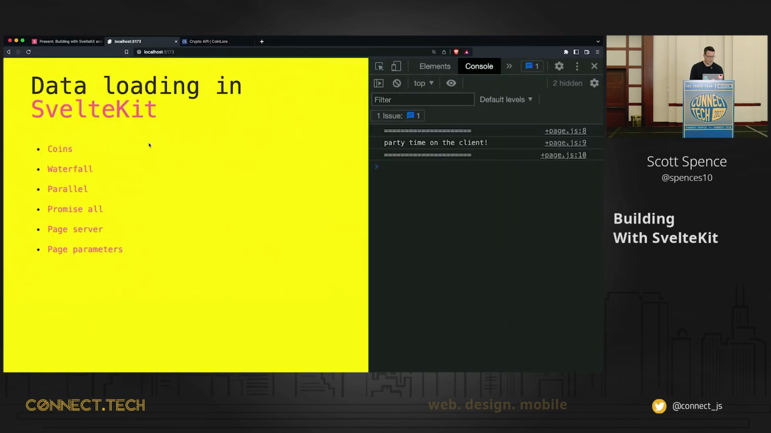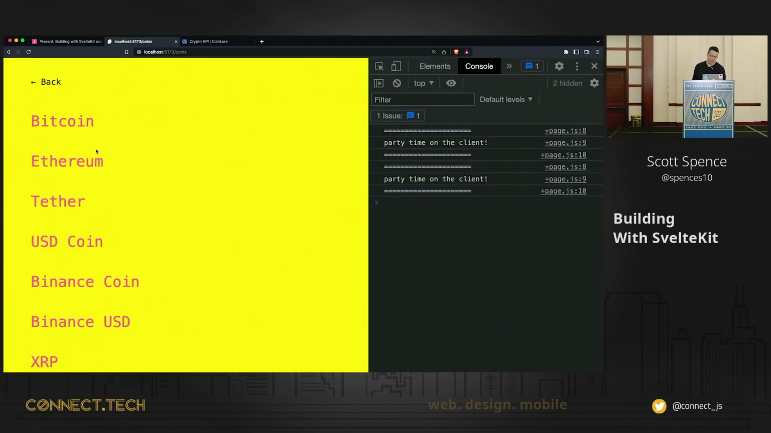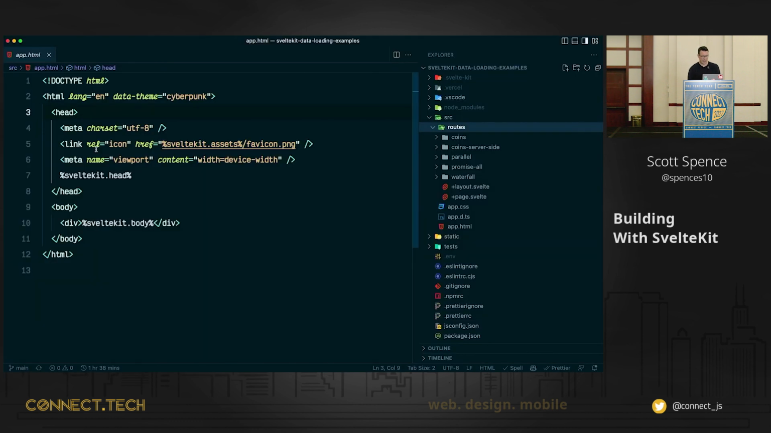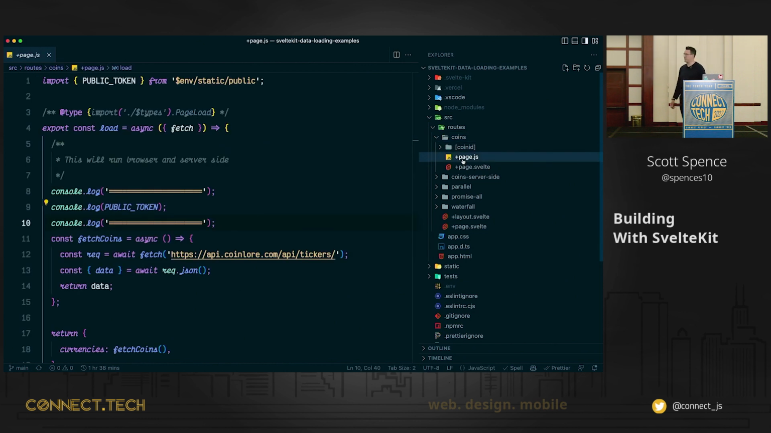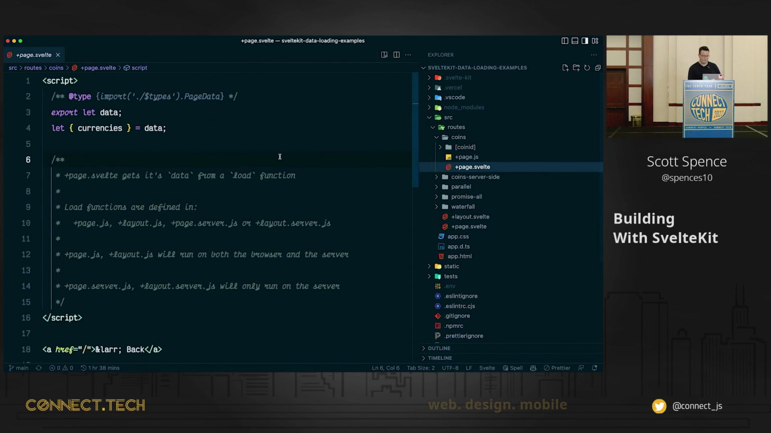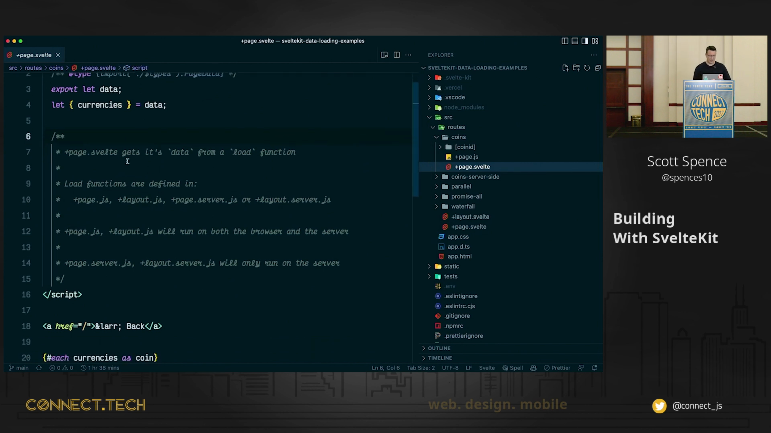Okay, so let's look at this first route here. So I'm just going off to this CoinLaw API, and I'm just getting the first 100 coins, I think. So let's take a look at this page.js file. So this plus notation, a lot of people don't like it. I think it's fine. It helps the router identify what needs to be loaded. So each page.svelte file, you can take a look at my notes here. page.svelte gets its data from the load function, and the load functions can be defined as page.js or TS if you prefer TypeScript. You might notice I'm using JS docs here just for ease of the demo.